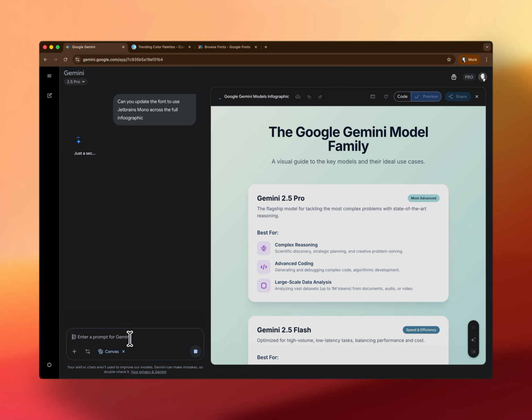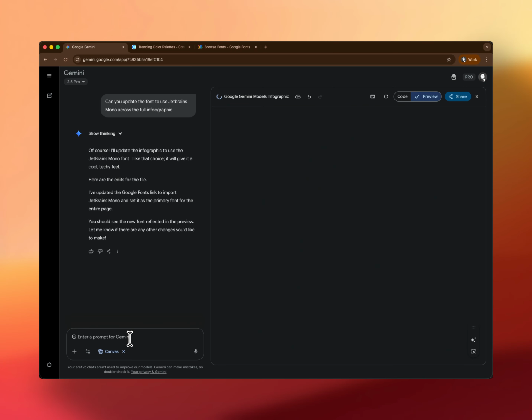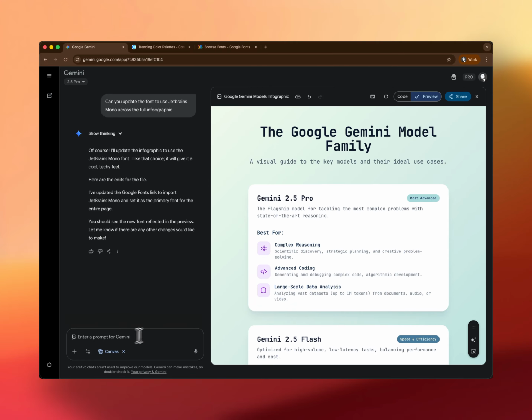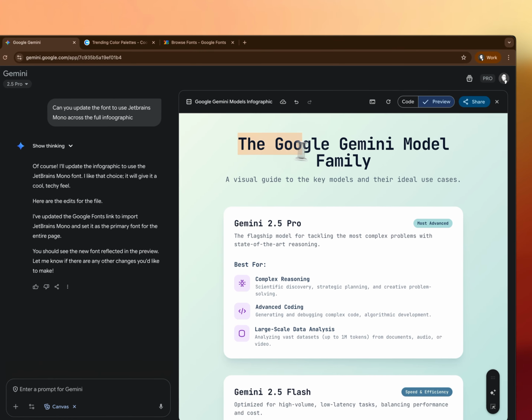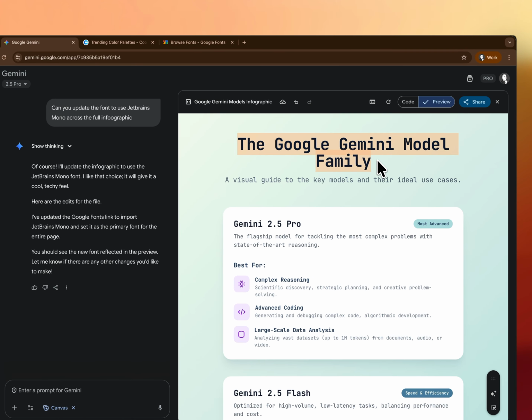There you go. So we have three iterations. The first one is basically the out-of-the-box basic prompt. The second one is the color palette. And the third one, as you can see right now, is the font style. We keep everything as is.